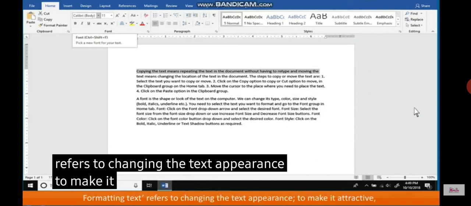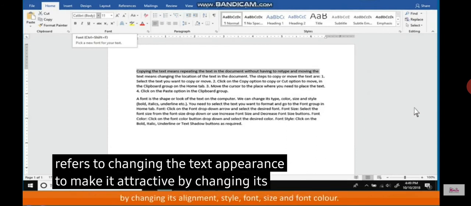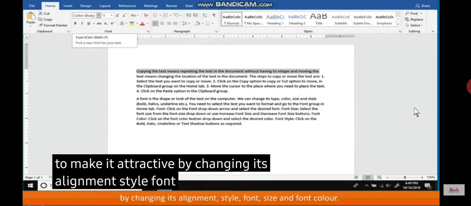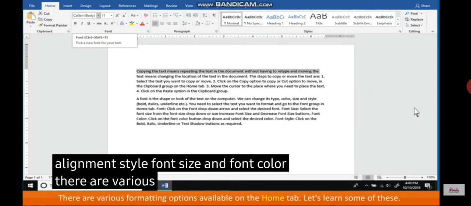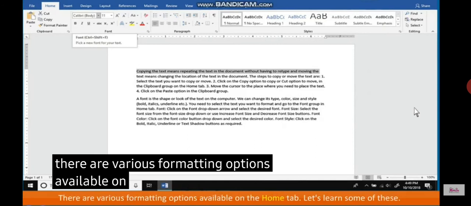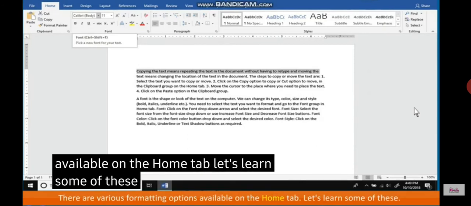Appearance to make it attractive by changing its alignment, style, font size and font color. There are various formatting options available on the Home tab. Let's learn some of these.